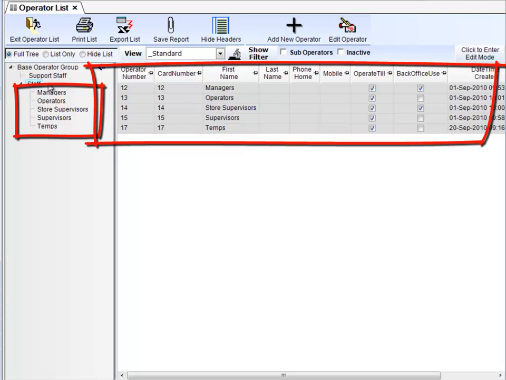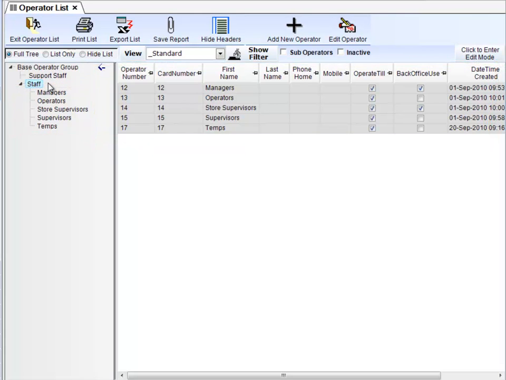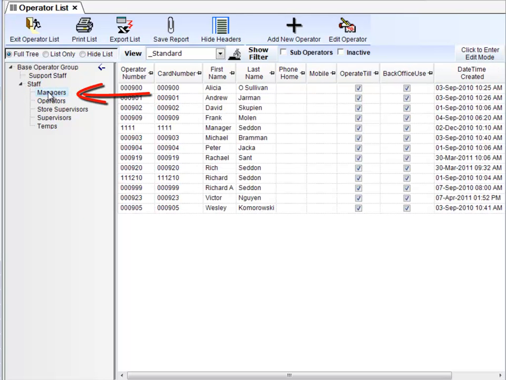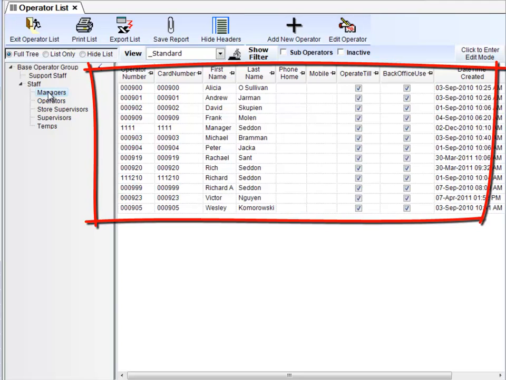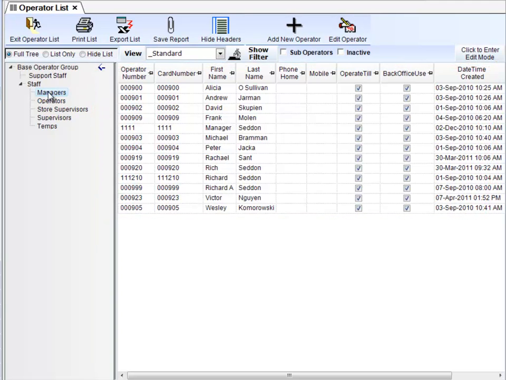The subgroups being on the left, and on the right the groups are shown and highlighted in grey. This indicates to me that these aren't operators, these are actually groups. Once I go down one more level to the managers group, you'll see now on the right hand side I have my operators. So just remember that a group can only have subgroups or it can have operators, not both. Now we may wish to add more groups. At this stage I cannot add a group under the managers group because it has operators in it.